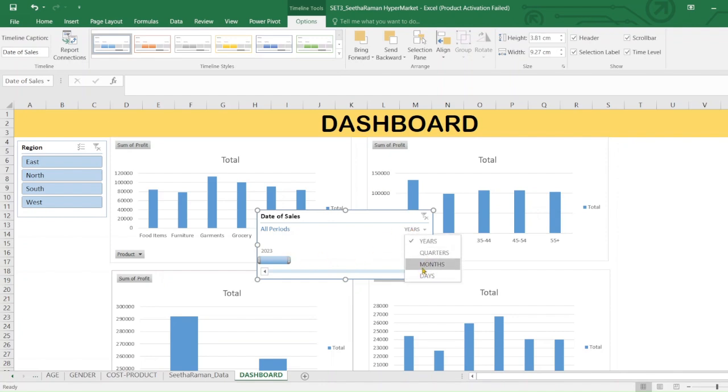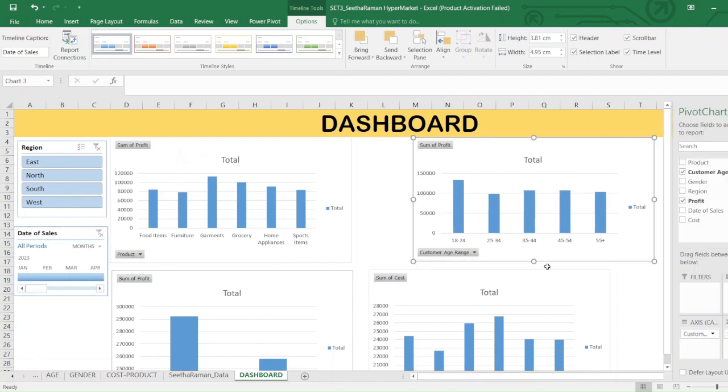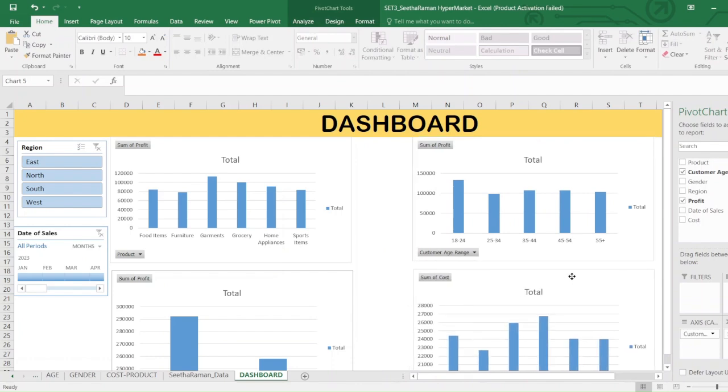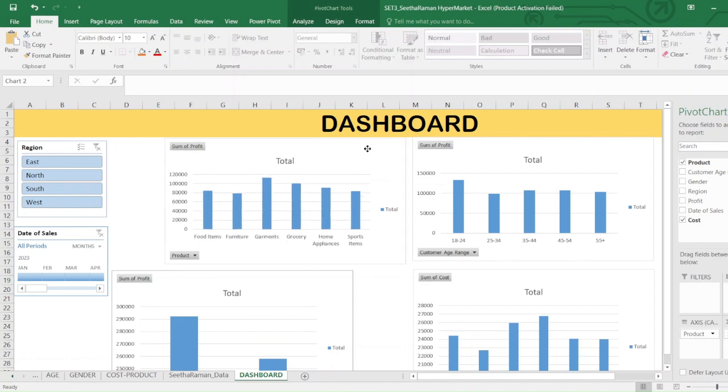So let us analyze with month wise. Then we'll bring this to this place and adjust it here. So here we can drag it to this side or that side so that we can view it. Here also we can move it a little to the right side so that we'll have more space for the interactive dashboard.